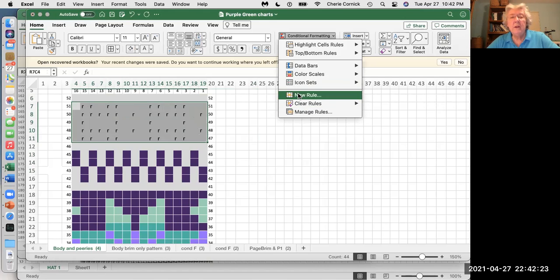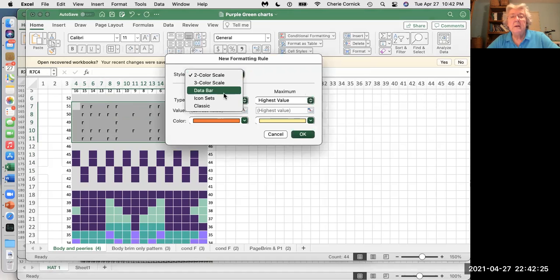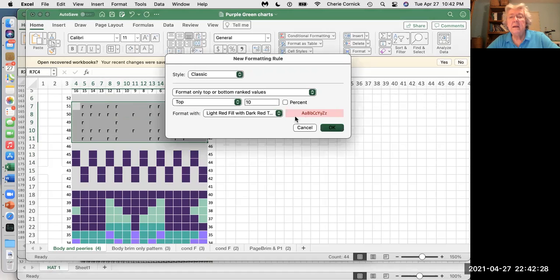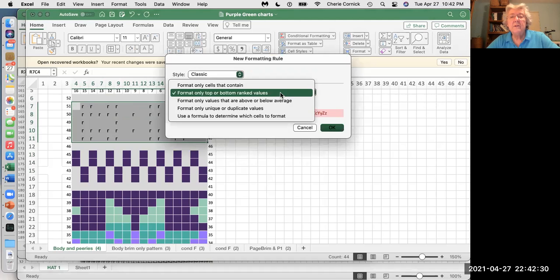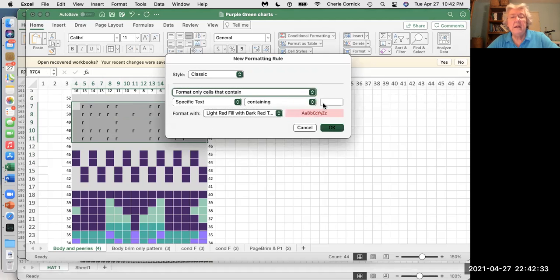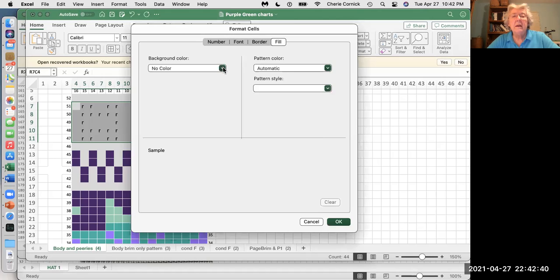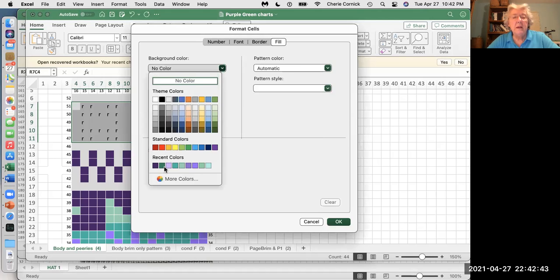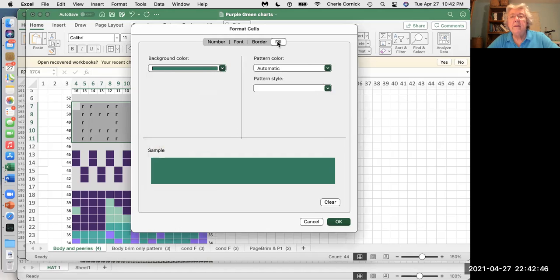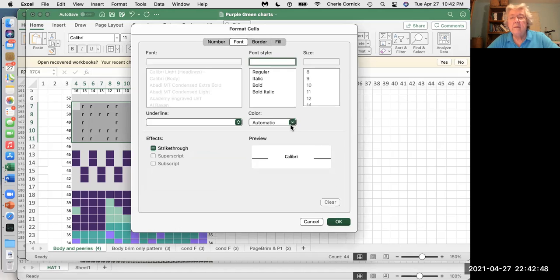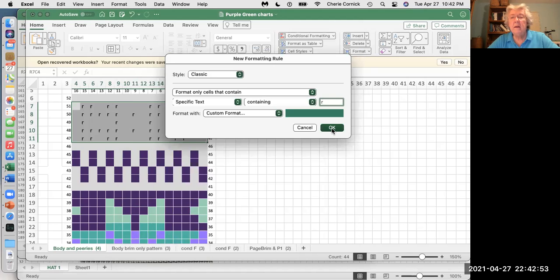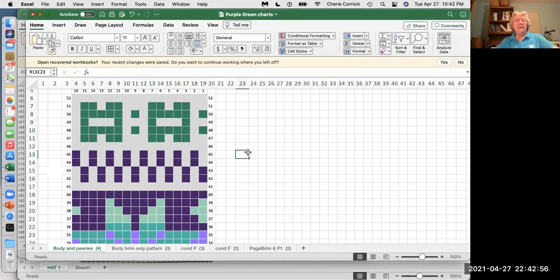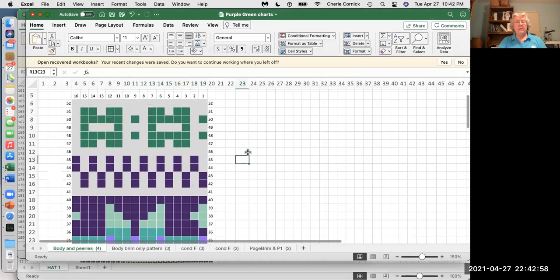Conditional formatting, new rule. Classic, cells that only contain R, custom format. The color of the fill is going to be the dark green. The color of the font is going to be the dark green. Okay. Well, I like that.